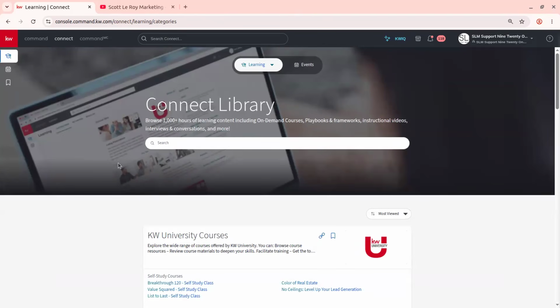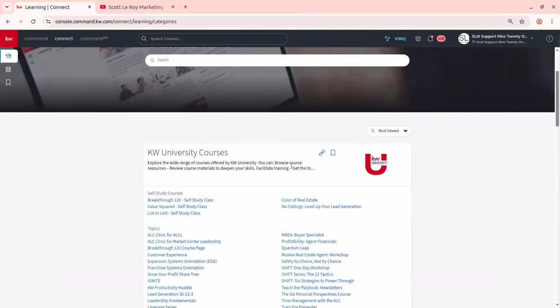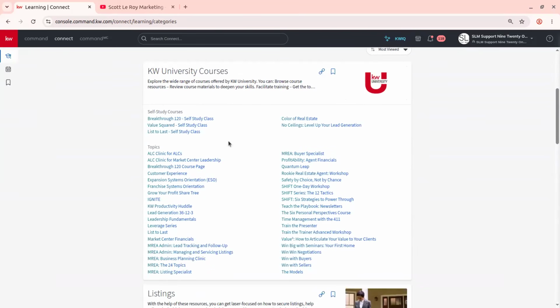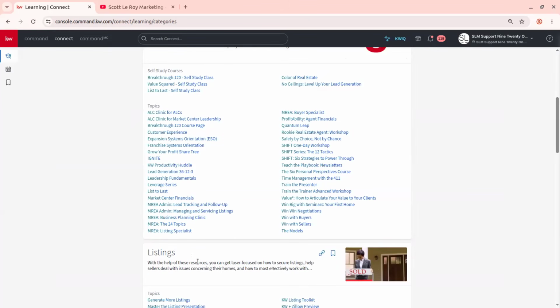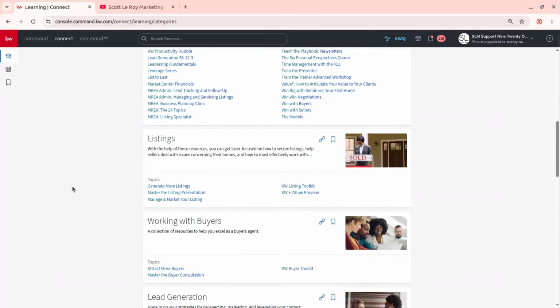And here it's going to show you the Connect library. So you'll see the KW University courses. So they have some self-study courses as well as material for other courses that your Market Center may be teaching, like Ignite or Value Squared or Quantum Leap or something like that. You may have those being hosted by your Market Center. So you may see that. You may want to check out those courses here.